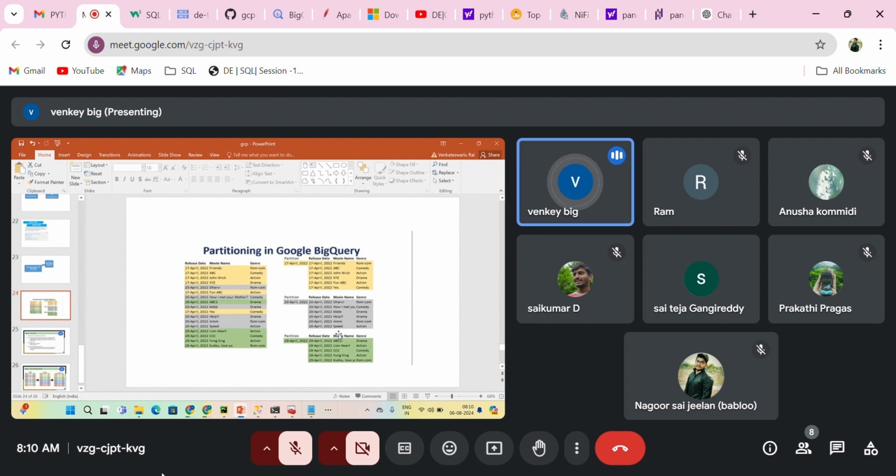Yes, here there is one limitation in BigQuery. You cannot create partitioning on string type columns. You can create partitioning on an integer column, a date column, and a timestamp column. These are the three options that we have in BigQuery. Majority of the time in real-time projects, we prefer the date column.